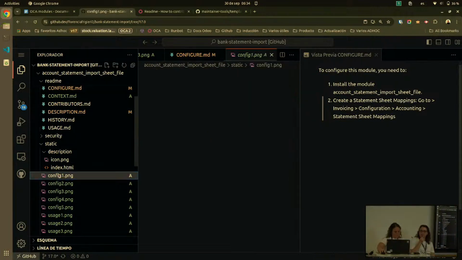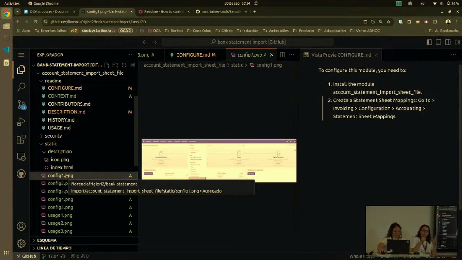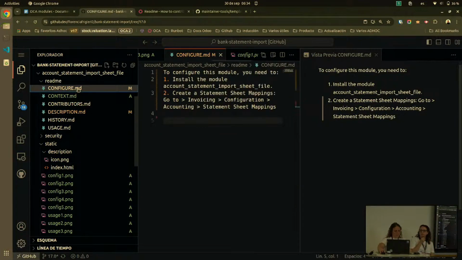Okay, let's try again. You need to open the configure file on the right, and then Shift, drag and drop. It doesn't work? Maybe it's because we put it here instead of in the description.